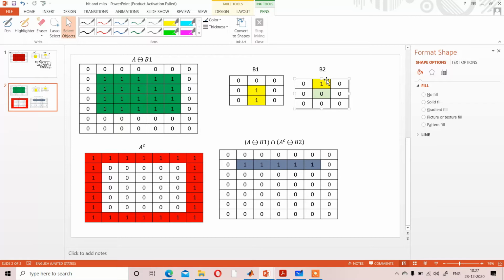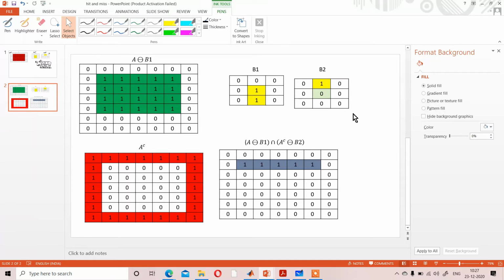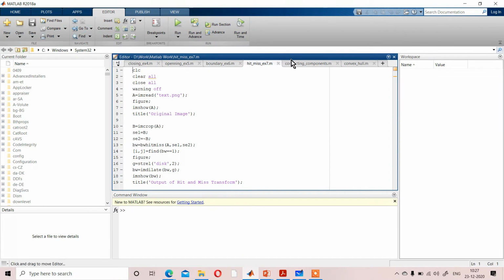And if you do the intersection between these two images, you will get the result shown in the right bottom, that one. So you will get only 5 ones. So that will be the result of your hit or miss processing technique. So that is the theoretical operation I am showing you, but if you want to check the practical operation I can show you.